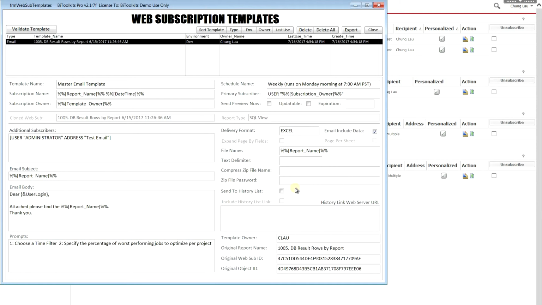Send to history list. If checked, send a copy of the report to history list when the subscription is run. Notice this option is not available in the web user interface. It is available only in Command Manager scripts.